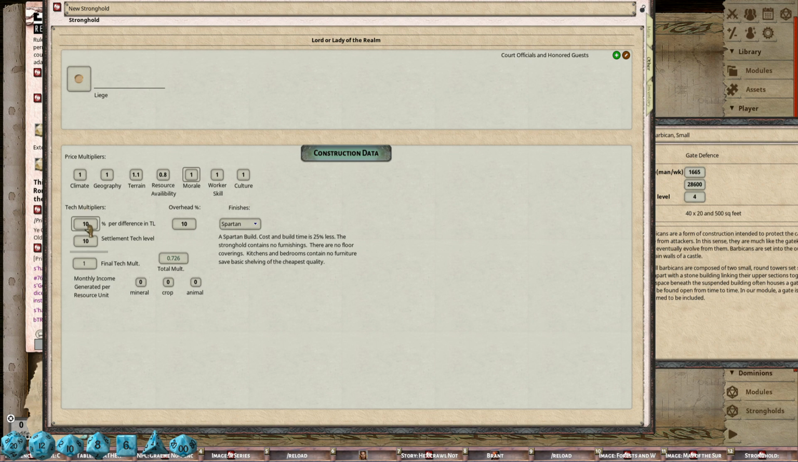So then we go down to tech multipliers, and what this is going to set is the percentage change for each difference in tech level, right? So here's where you enter your settlement tech. In this case, it's a 10, and my highest tech level required to build is a 4, so there is no penalty. However, if this were a 2, now I have a 20% penalty because the Barbican is a tech level 4, and now it's a 1.2 final multiplier. And you can see how it changed it. It actually went up. And if it's a 4, it's back down to a 1.